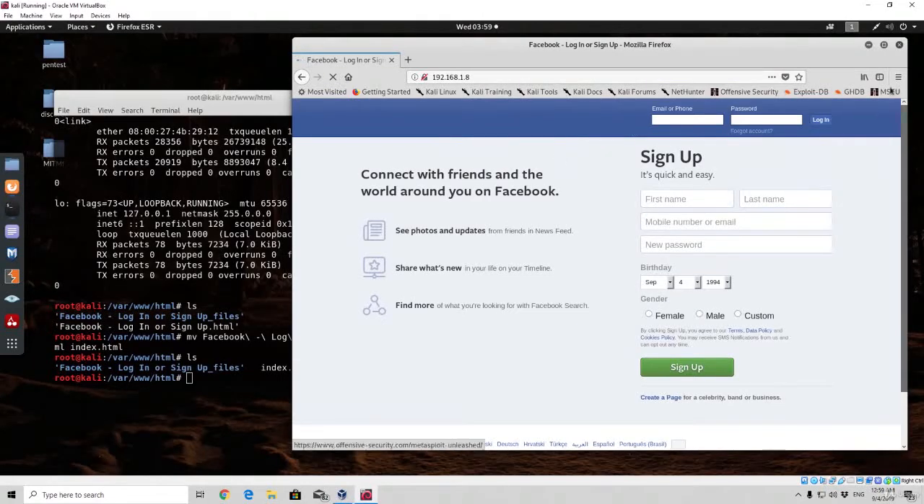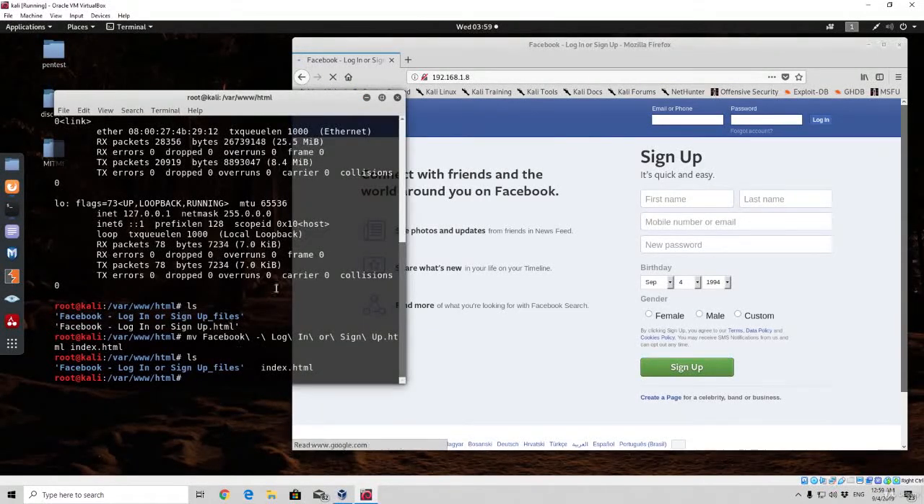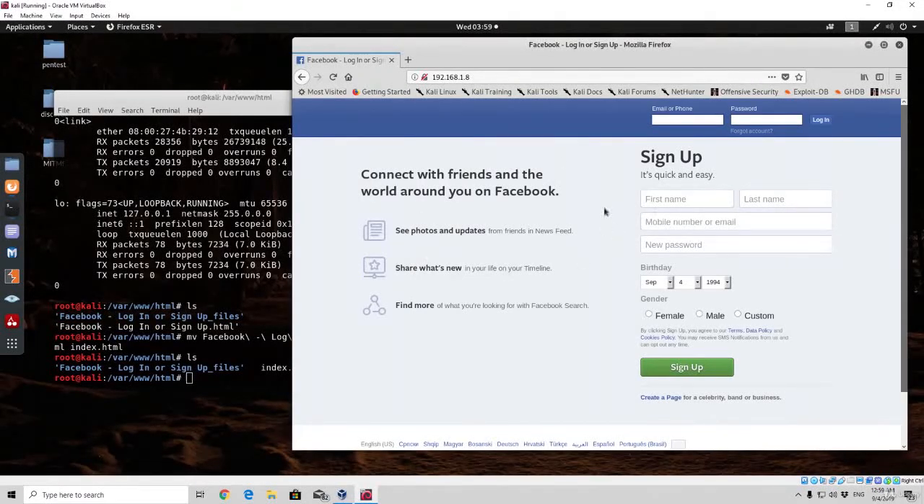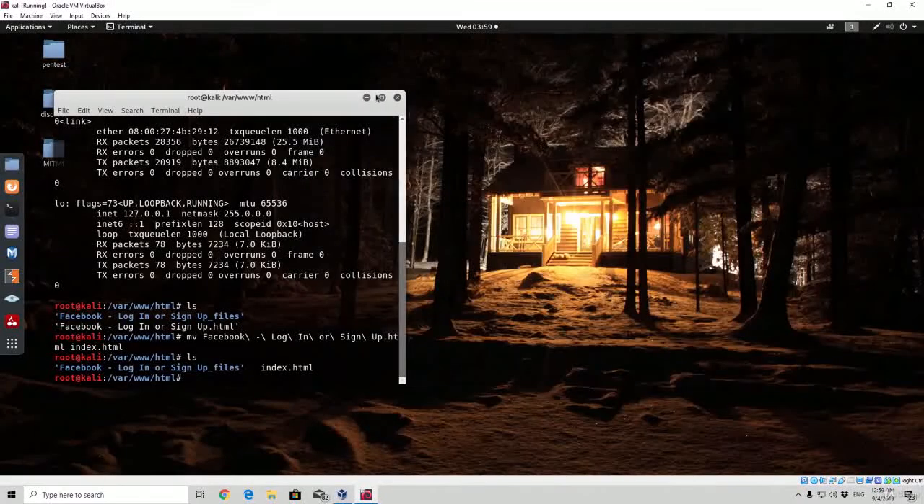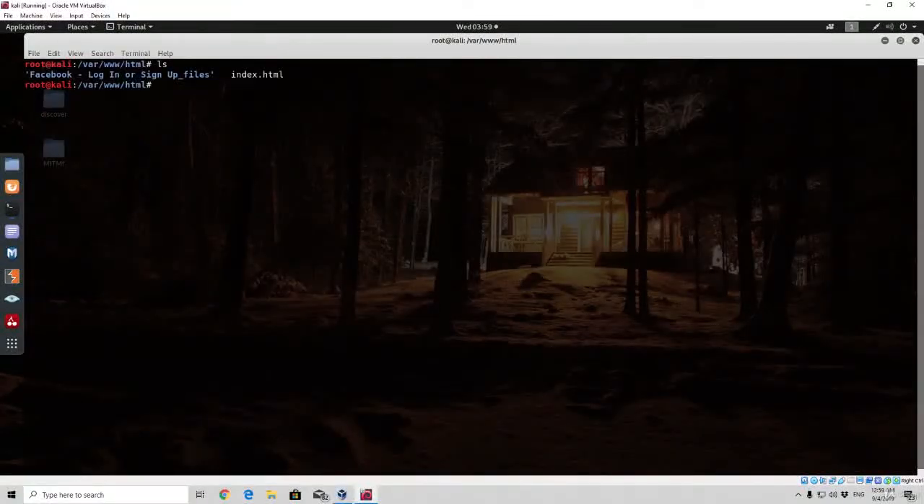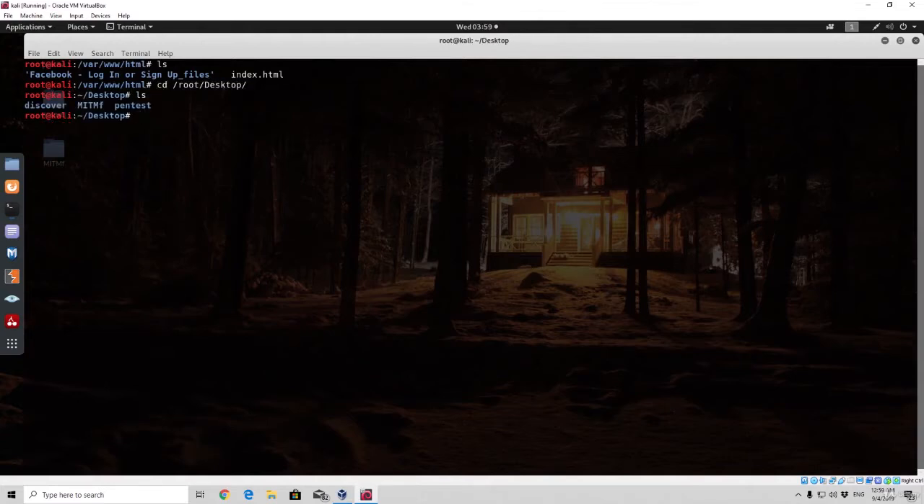Okay, so now that we have the actual Apache 2 web server started, and now that we have the actual fake page hosted on our web server, which is the fake Facebook page in my case, we can run the captive portal attack with the redirection of all of the users on the local area network. So let me just navigate back to my root and then desktop environment, and then to the imtmf folder.